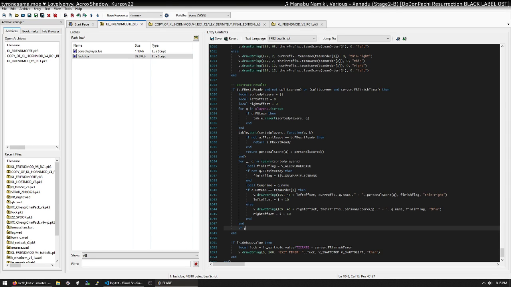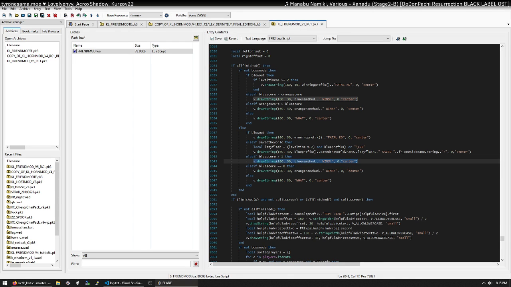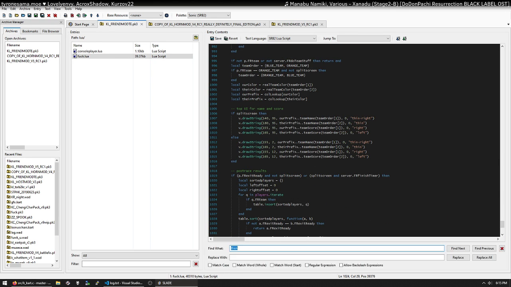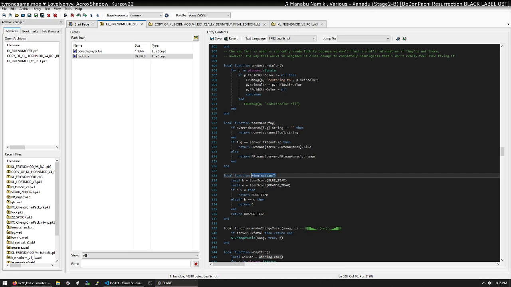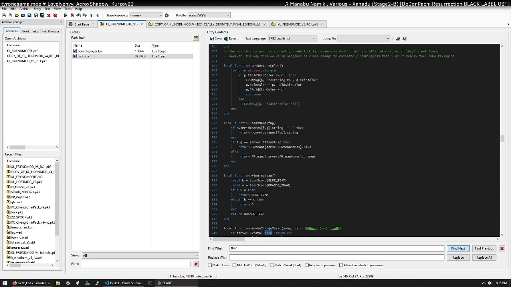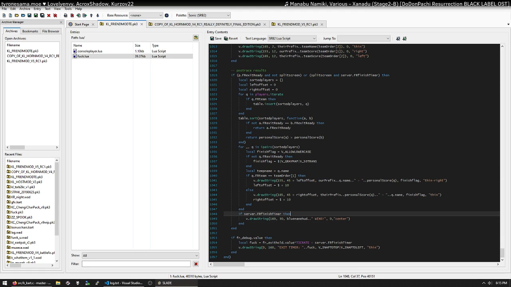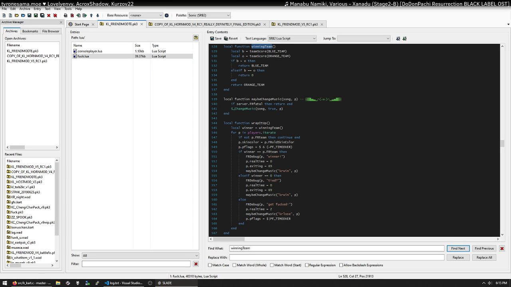If server.finishtimer, then it's at this point we need to show which team has won. The fuck? Am I control effing then? Am I in cocaine? Okay. Guess who didn't look at the definition of the function? Okay. So it just returns a team ID.